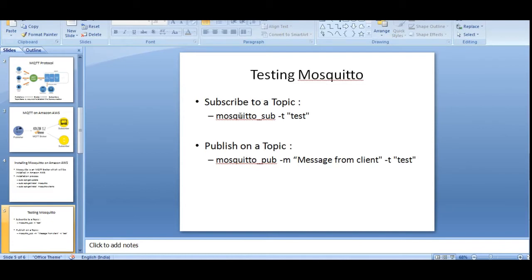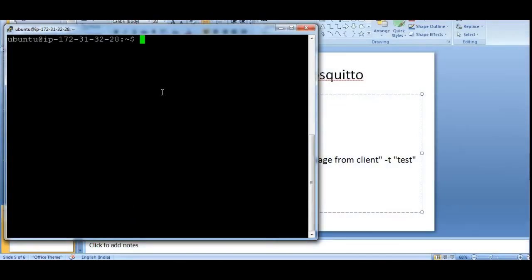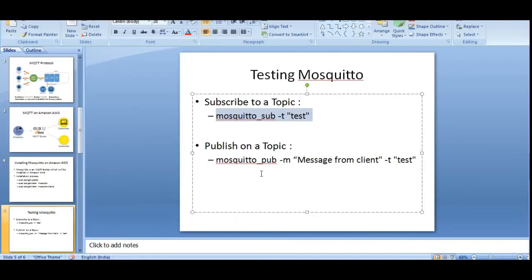To subscribe to a topic, we are going to use mosquitto_sub, and the topic here is test. Whatever name we are giving, the publisher also has to publish on the same topic. I'll copy this, and on this window I'm just going to paste this, and now this particular window is set for the subscription. Whenever any publisher publishes on this particular topic name, we are going to receive a message here. So let us try that.